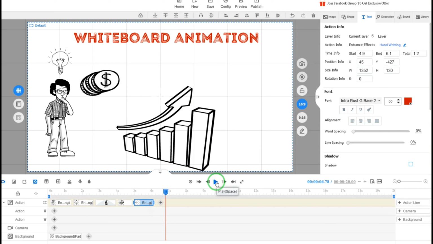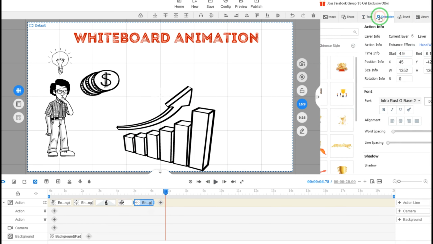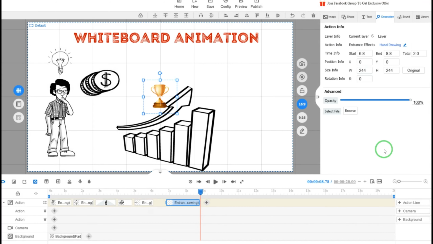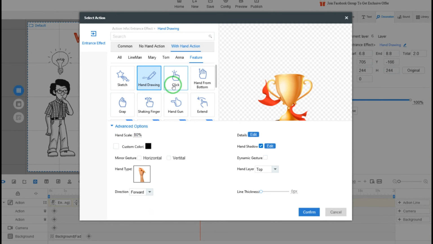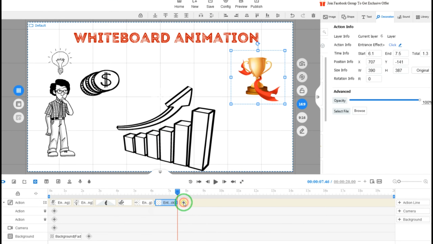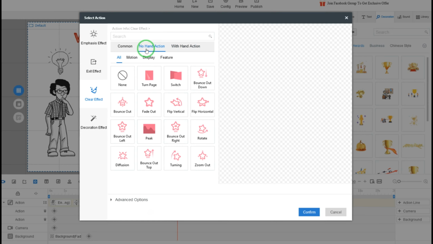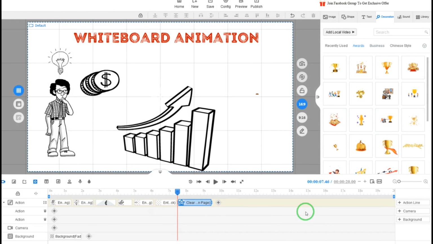That was amazing. If you go back to the script, you can find a keyword like golden ticket, so incorporate a golden cup GIF through the decoration box. Then select a different effect for it. For clearing the text, I need an effect too. So head over to the end of the timeline and click on the plus icon, then go to the clear effect and choose no hand action and turn page effect. Preview the animation to see the captivating result.